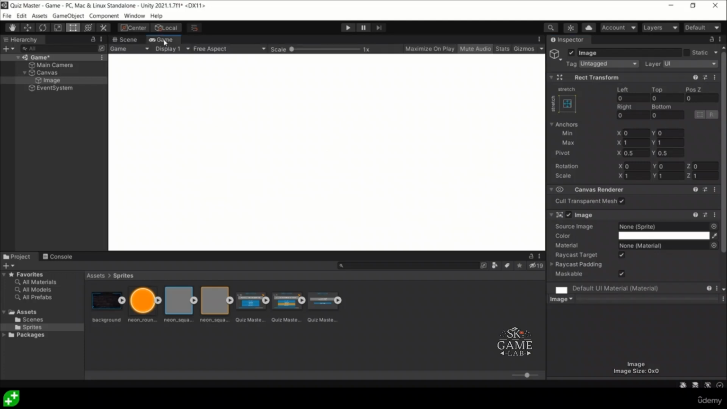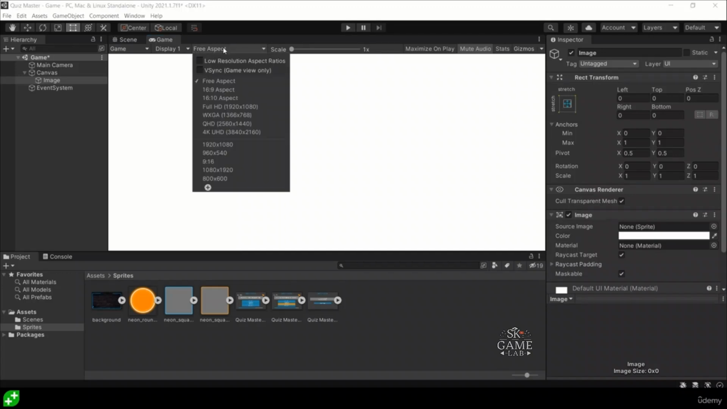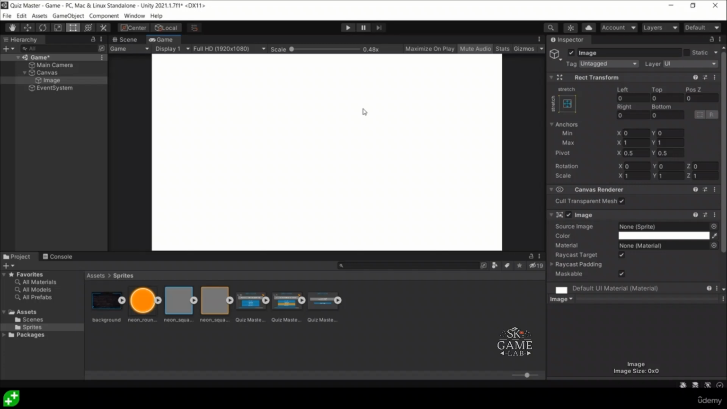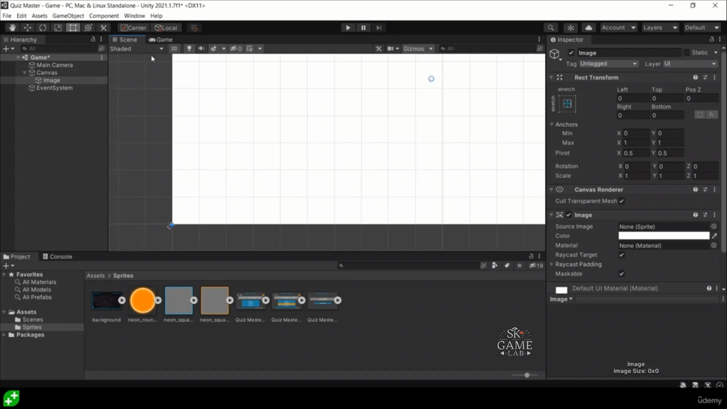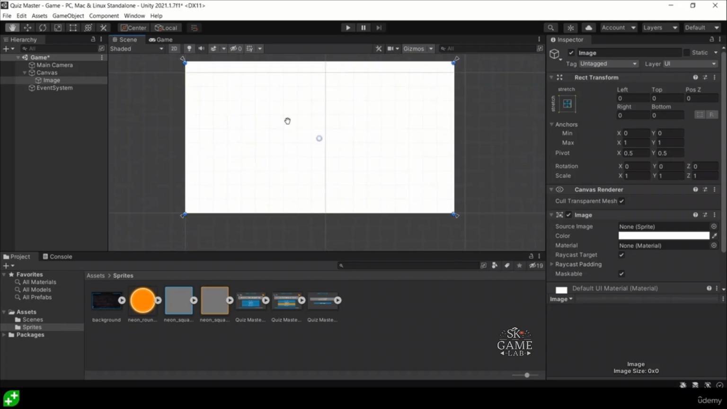So over in our game view, let's change from free aspect to full HD 1920 by 1080. And now whenever we look at our game view, we'll always have a good idea of our target resolution. Now let's jump back into our scene view and actually do some work on our game.